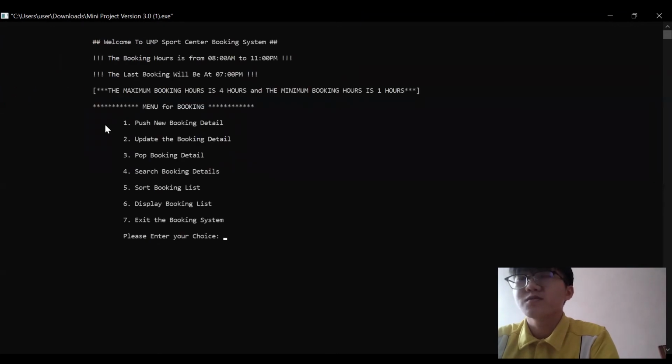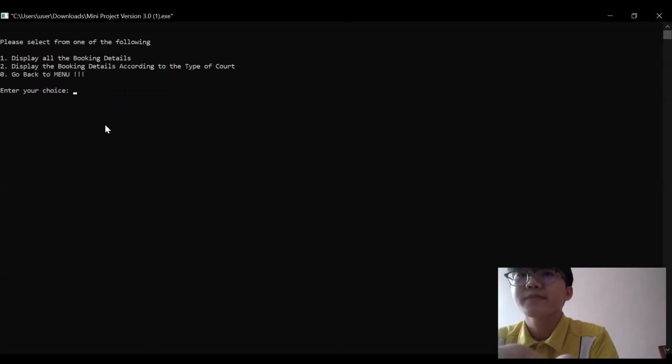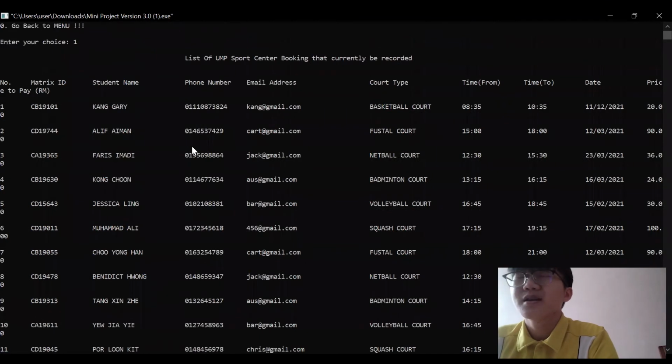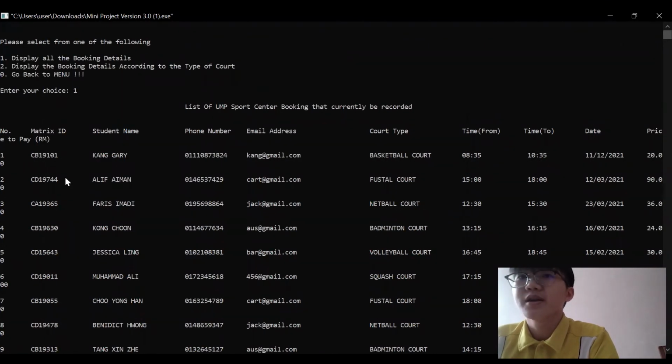Before that, we just go to 6, display booking list, to display all the booking detail. From here, we can see that the first data is CB19101 and the student name is Kangeri.